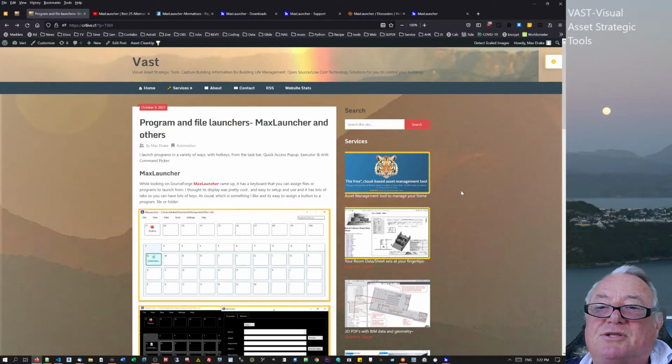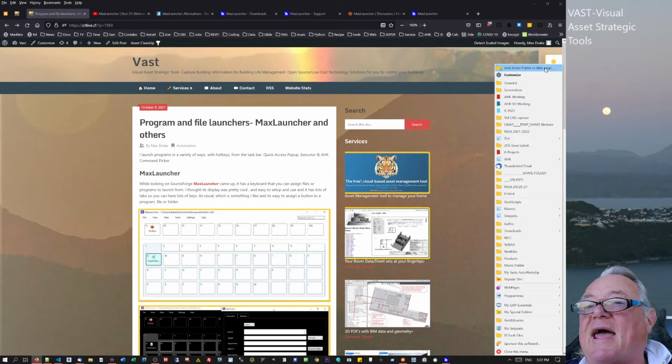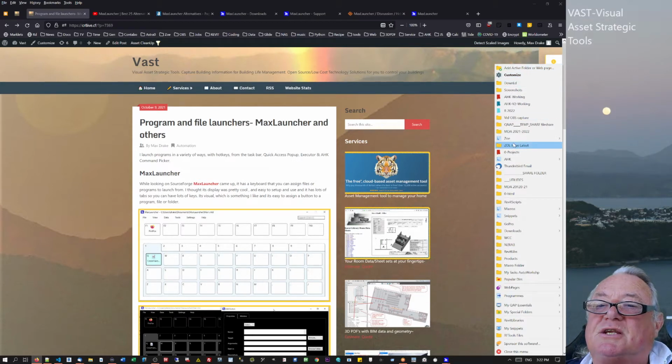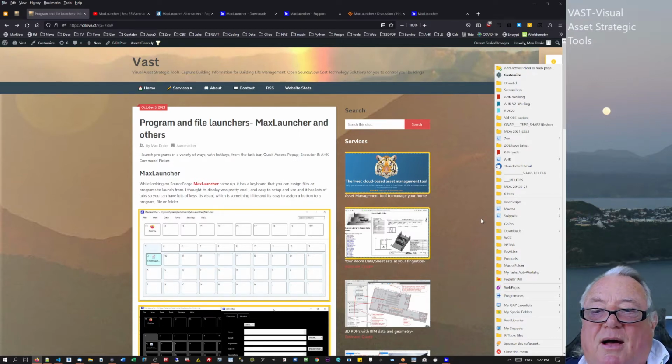The other thing that I use is Quick Access Popup, which if I press my middle mouse key, which is the wheel, down, I've got a whole load of directories, and I can add active folders or web pages to my list and things. I use this for actually navigating my folders. You can start programs off with it, but I just use it for navigating folders. That's just how I use that one. It does a whole lot of other things as well.